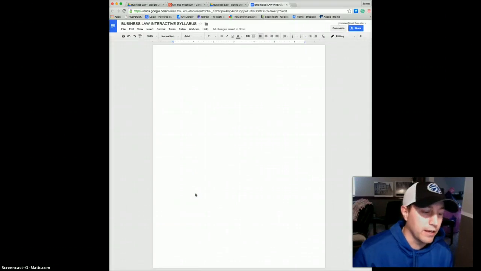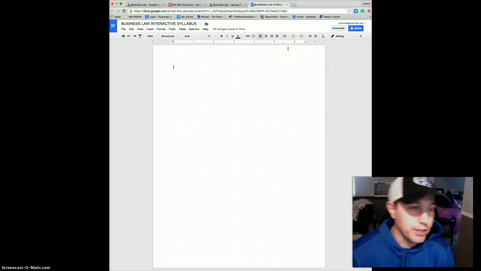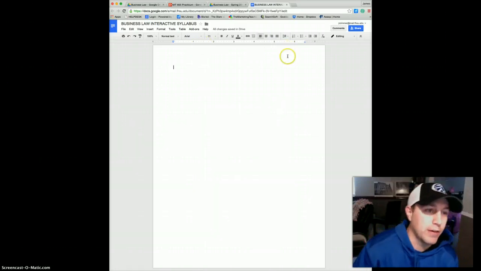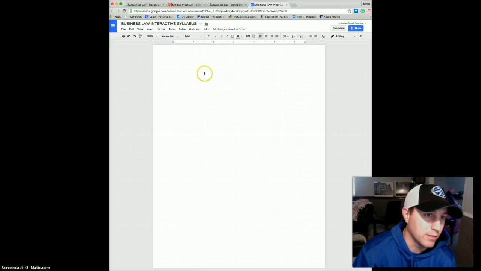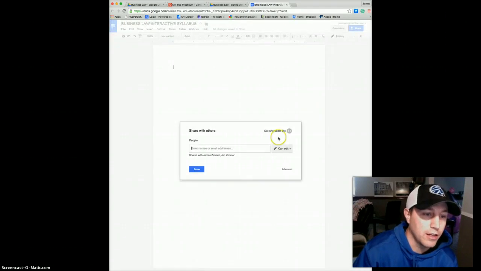Okay, one key thing after you've made this is its sharing properties. And what I mean by that is right now your kids have access to edit this document, and you don't necessarily want that. So to change that part of the document, you're going to go to share, and right here it says get shareable link. We don't want that yet. We're going to use that later.